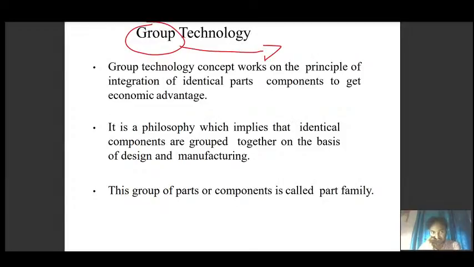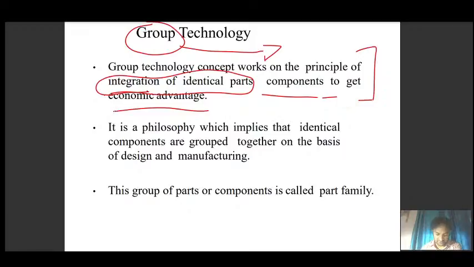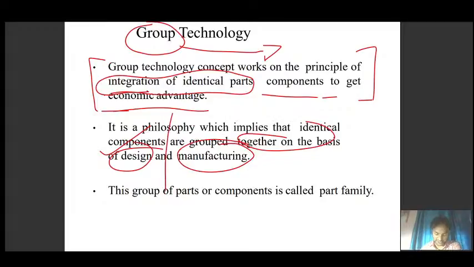So you can see the group technology concept works on the principle of integration of identical parts or components to get economic advantage. And how we will get economic advantage, we will see in the coming discussion. This is a philosophy which implies that identical components are grouped together on the basis of design and manufacturing. So we will take two criteria to classify the product.